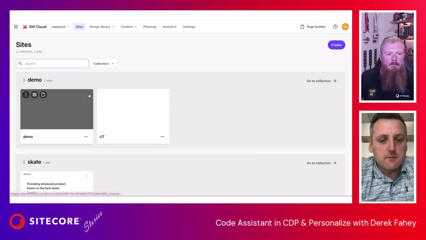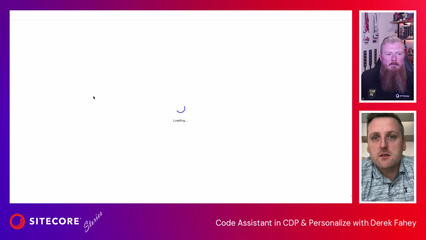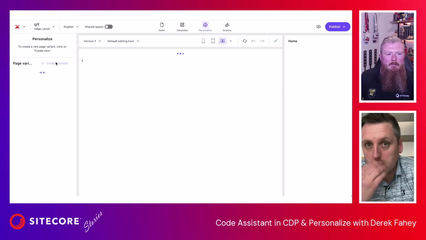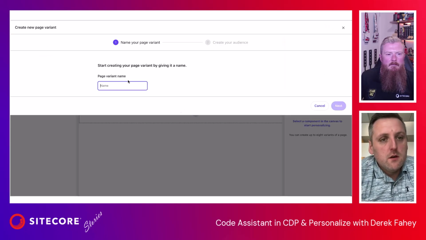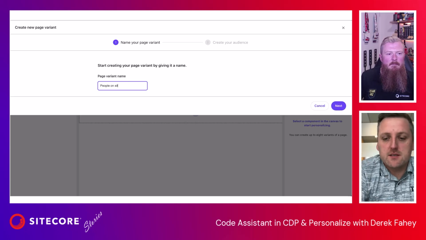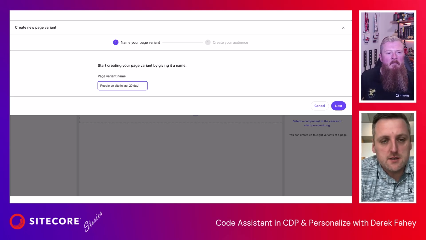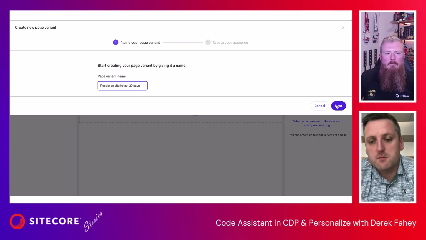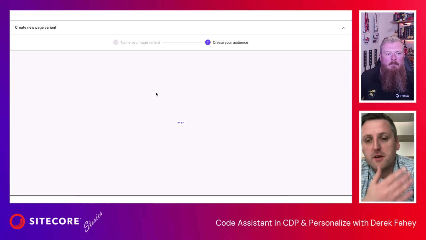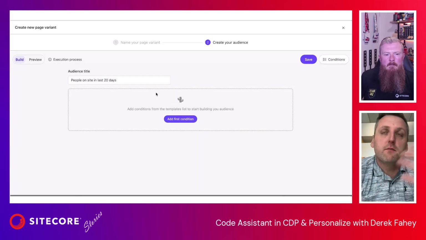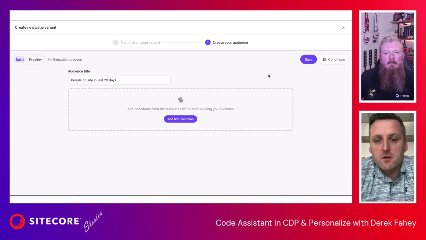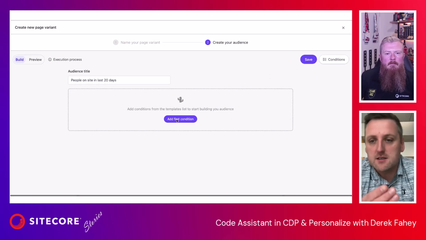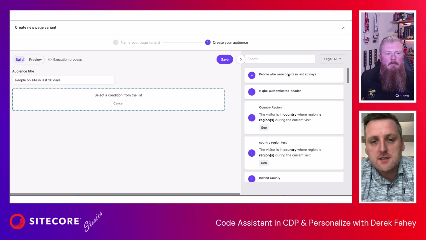And now if I go into XM Cloud, I look at my sites over here. So I want to create a new page variant based on people on site in the last 20 days. Now you might want to show them different conditions. So these could be returning customer. You might want to show different page layouts, page views based on this. So for people who are new to the site and people who have been here previously, they might get a different flavor of the home page or some other landing page.